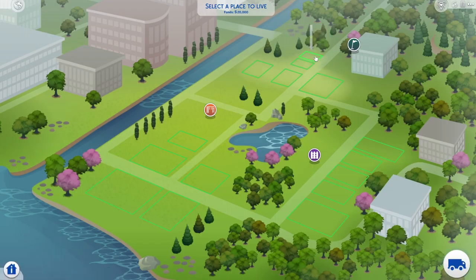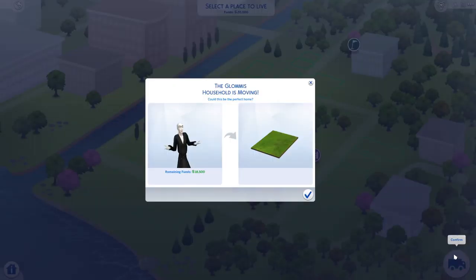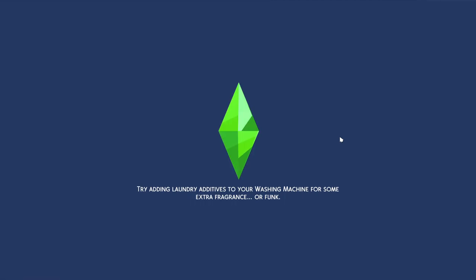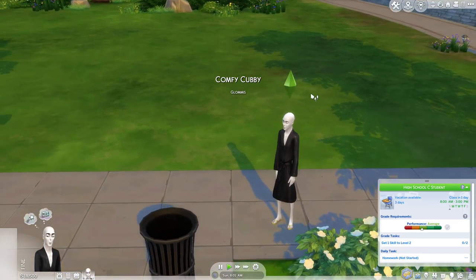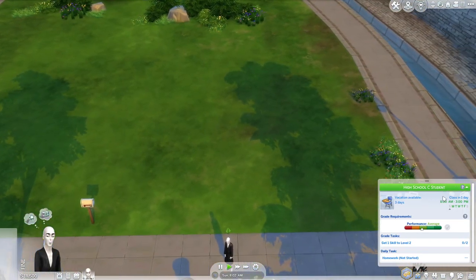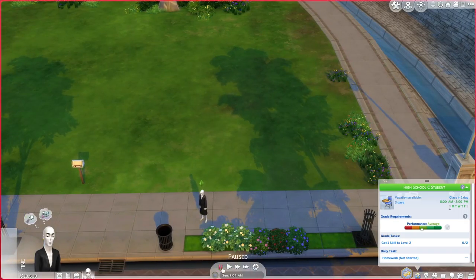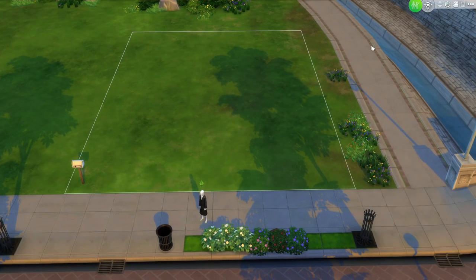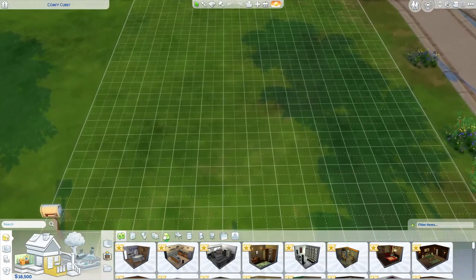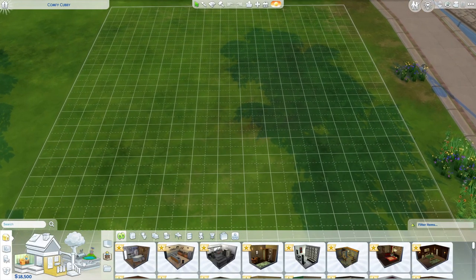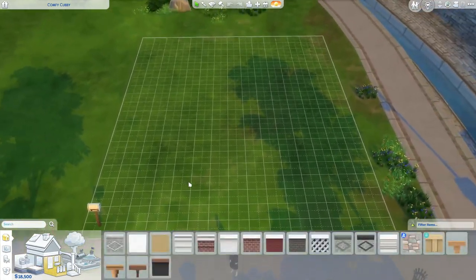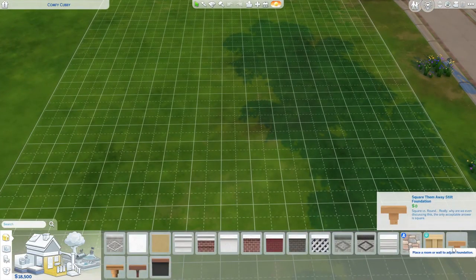We have to change the name of this from Comfy Cubby, though. We have to change it. Let's purchase this. Glommis. Okay. Oh, I forgot he's a high school student. Okay. Thomas Dark Glommis, or the Dark Lord. Dark Lord requests a house. He left his family, really.